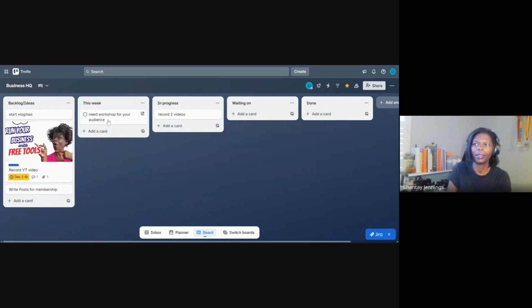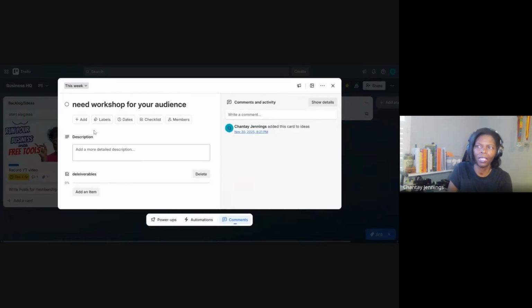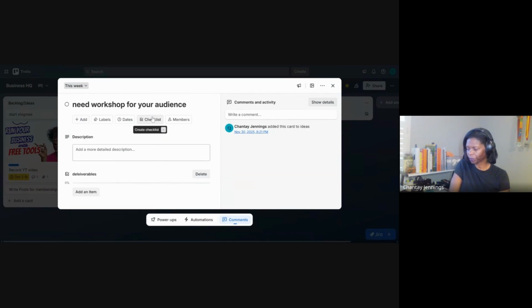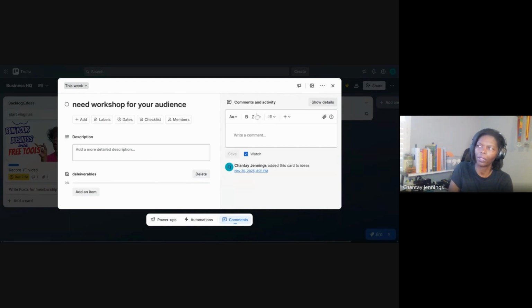You create a list, and these are the tasks. So you give each one a task, need workshop for the audience. You can add labels, dates, due dates, checklists. You can even include members. You can add attachments. But here you can see that you can have custom fields, all of these. One thing I like is that you can create comments over here.